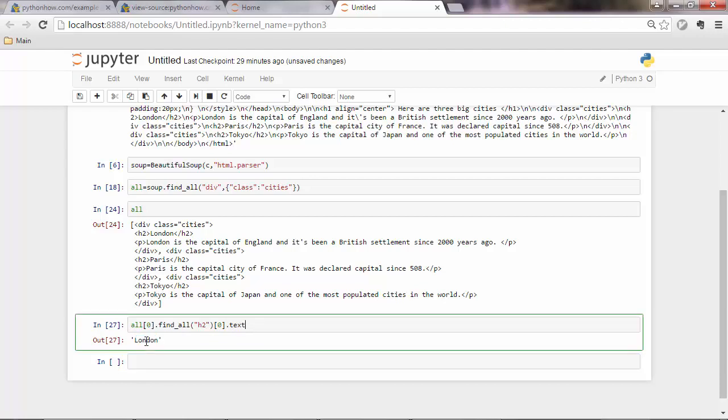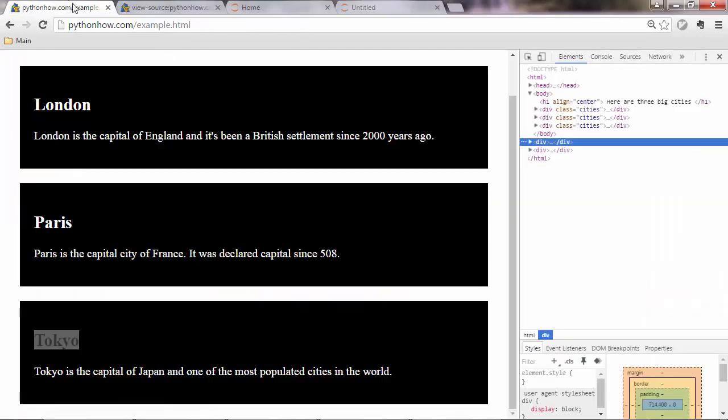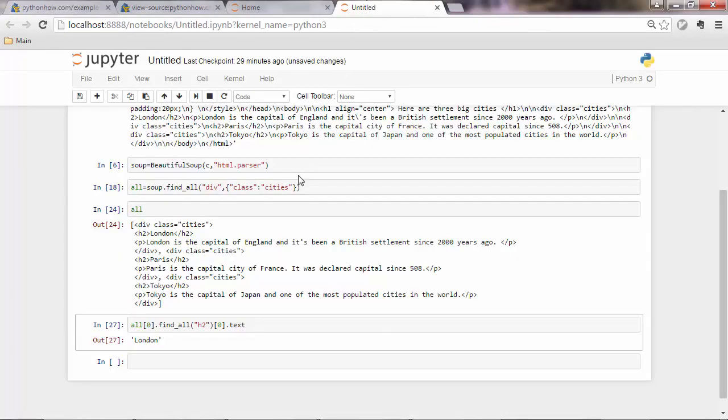So this is what we wanted, right? To extract the cities. So we extracted London. Now, how about extracting Paris and Tokyo? Well, as you might guess, we need to use a for loop.